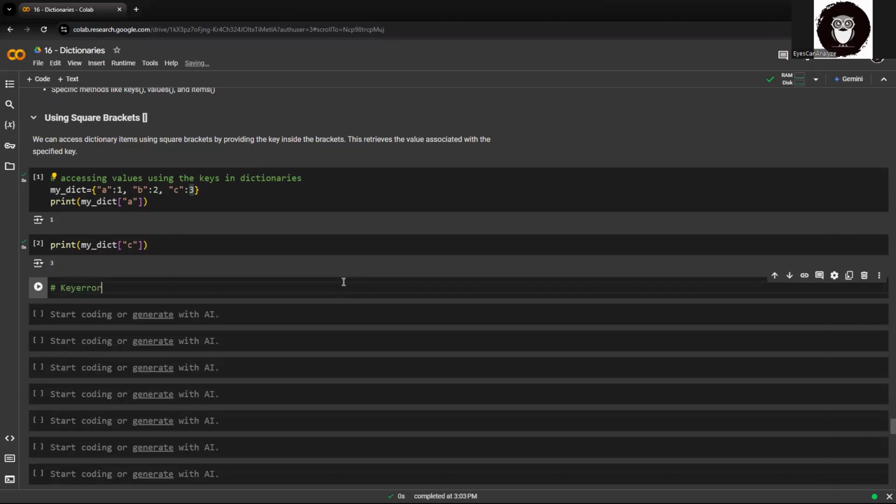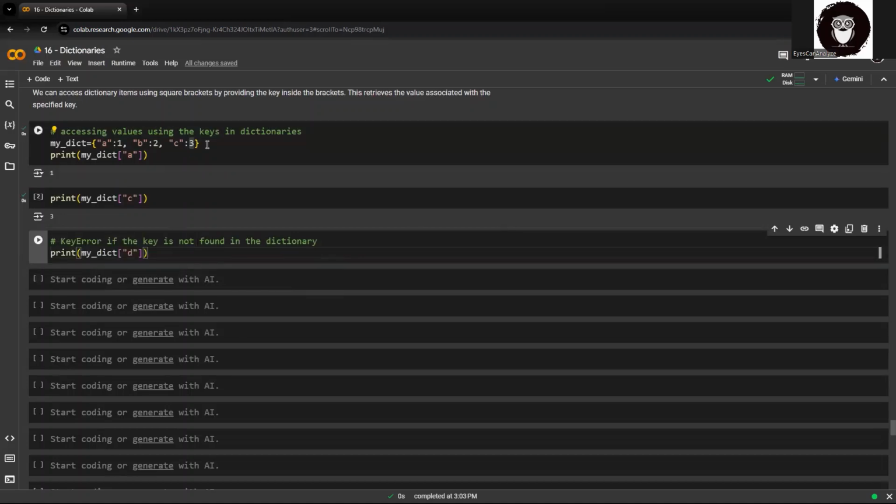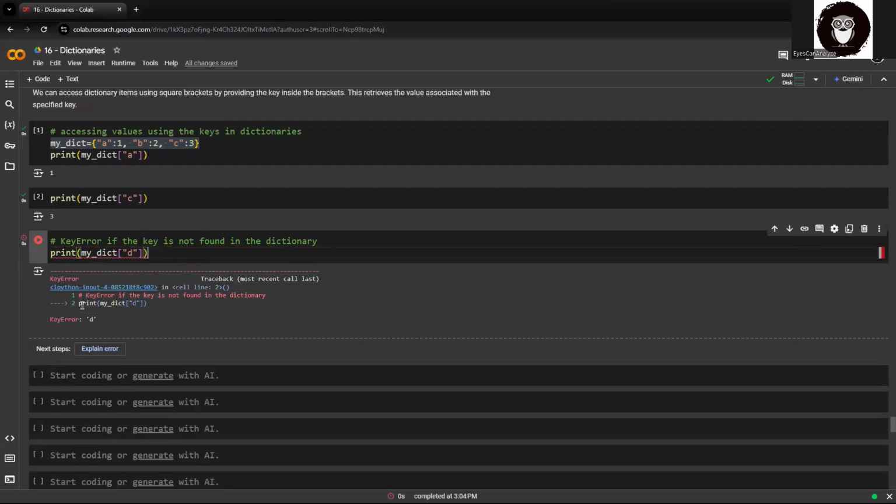Now suppose you specify some key which is not available in the dictionary, then it will give you a key error. Key error if the key is not found in the dictionary. So we'll see an example of it. If we use the same dictionary, now I am trying to find the key D, which is not available in the earlier dictionary. Let's try to find D in the above dictionary. You can see that it has come up with a key error as D is not available within the dictionary.